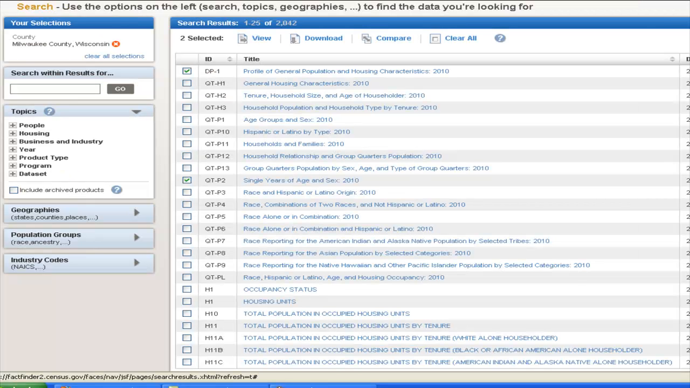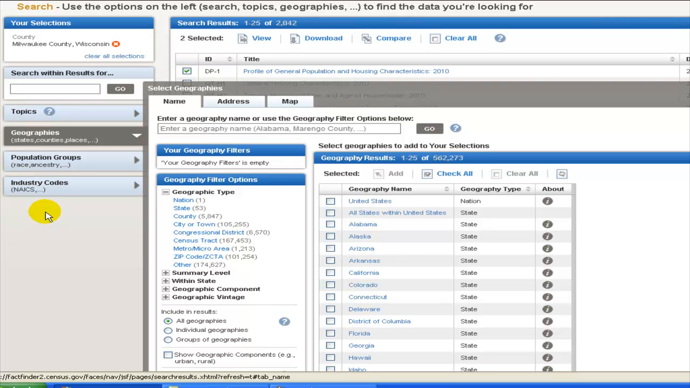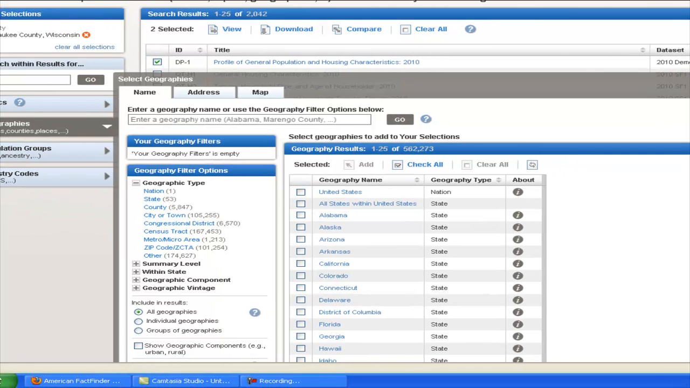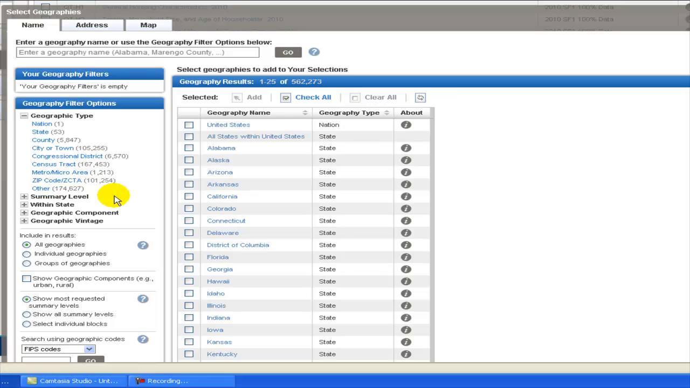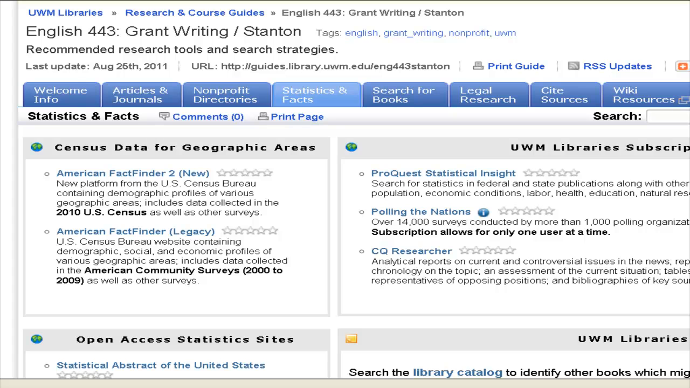If you would like to review another geographic area for comparative purposes, you can simply click on the Geographies box on the left side of the screen. Then you can select the desired location type, like county, the United States as a whole, etc. In order to view other types of descriptive data, including social and economic statistics for your geographic area, it is necessary at this time to use the legacy or older version of the American Factfinder.